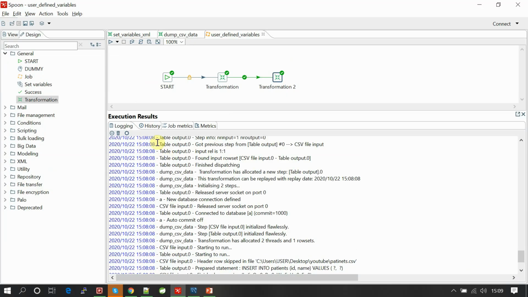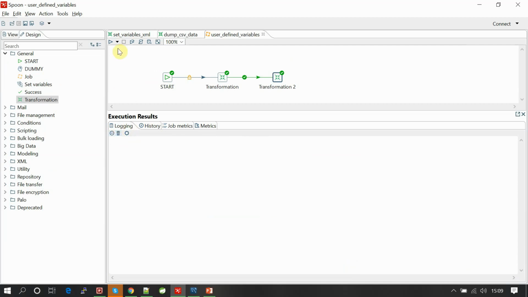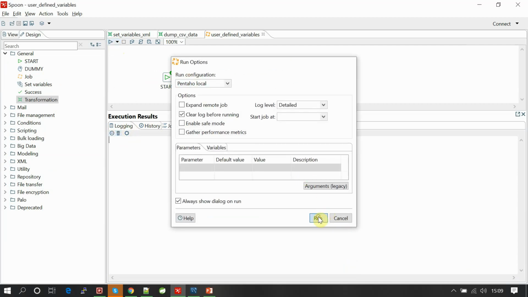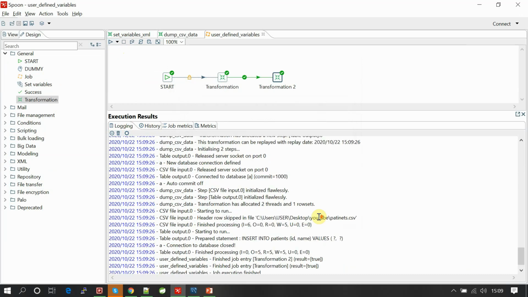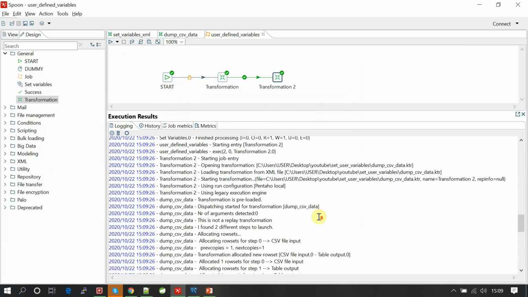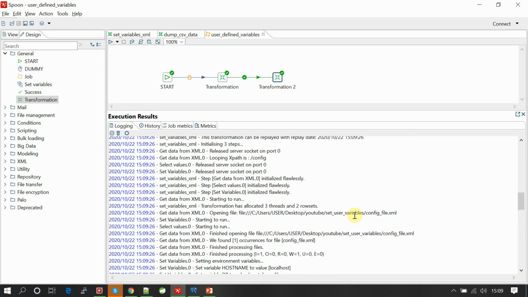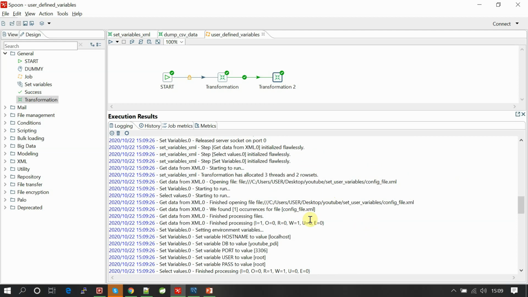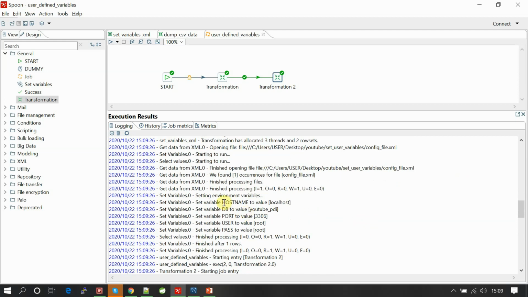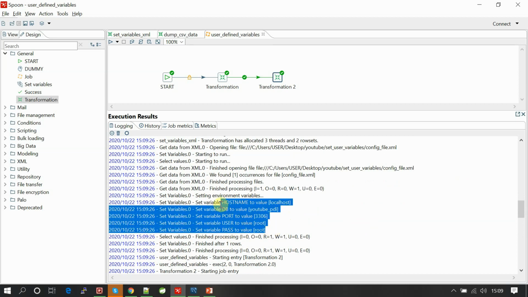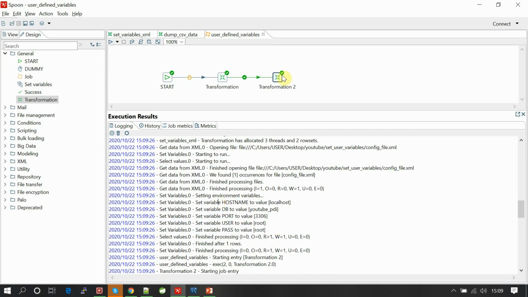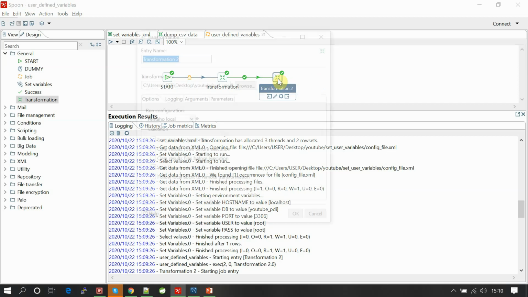ID and name, nothing here, and let me clear the log and run it. You can see here first it is running the config.xml file and reading the content, and it is setting variables like hostname is localhost, db is beautypdi, port is 3306, user and password. So that is how it sets those variables. That's how we are going to use these variables here.